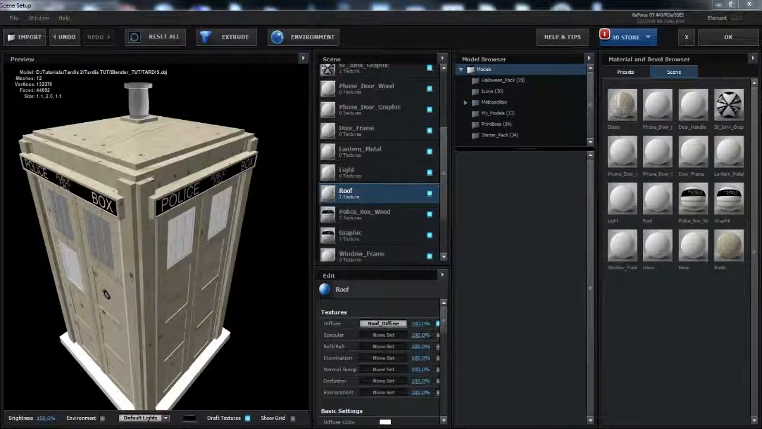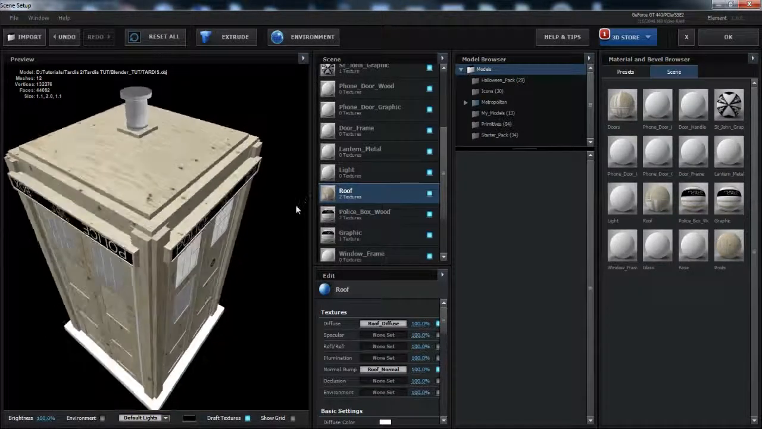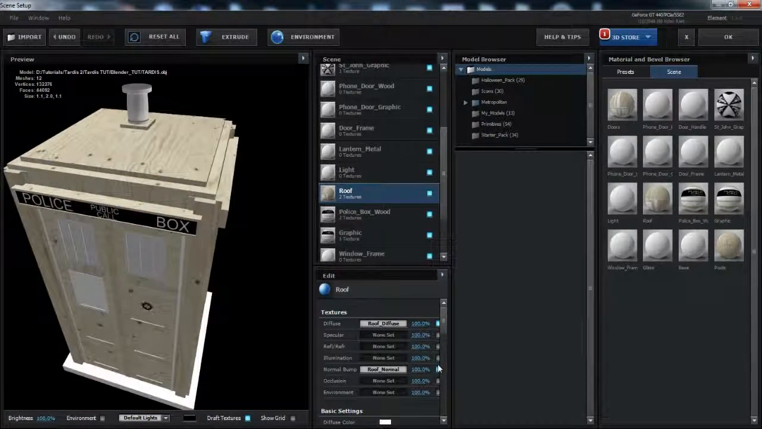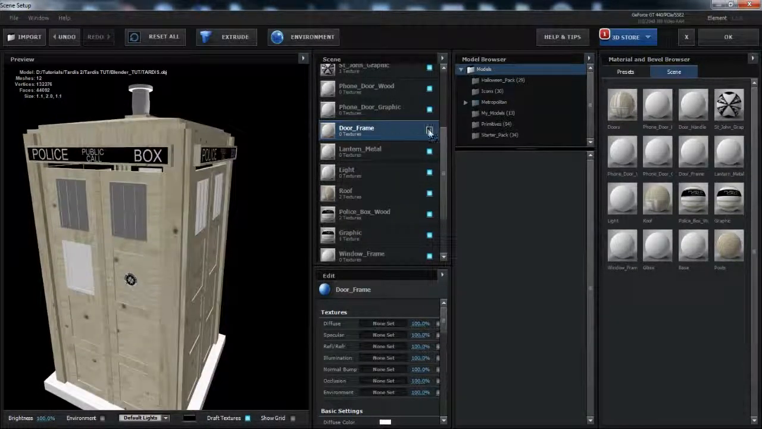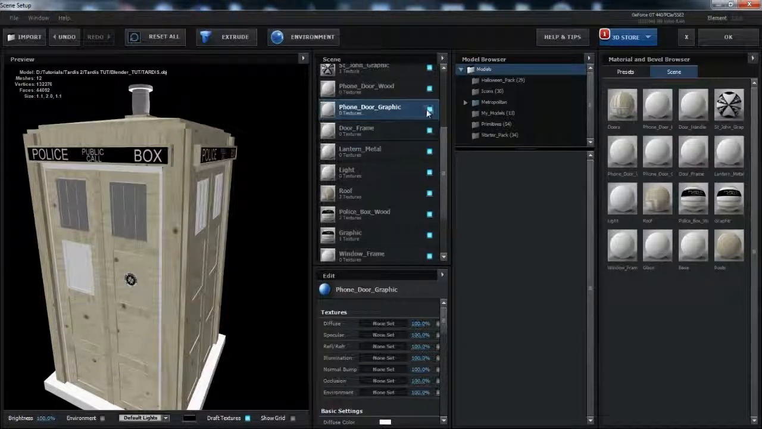So we have the diffuse, and we have the normal. And let's take a look at that. That looks actually really cool. Alright. Next we have the door frame, which is actually the one that we forgot. So that's what it'll look like if you forget that. We have the phone door graphic, which is that one. So we'll come to our phone door diffuse. We'll drop that on there. And we'll throw the normal map on there as well.